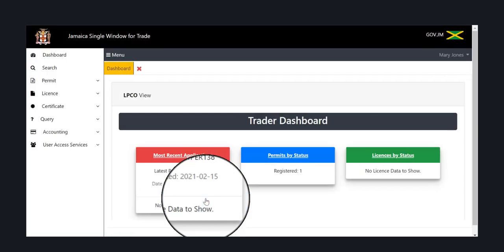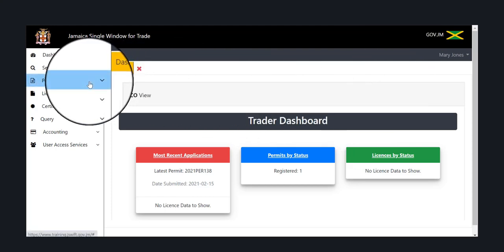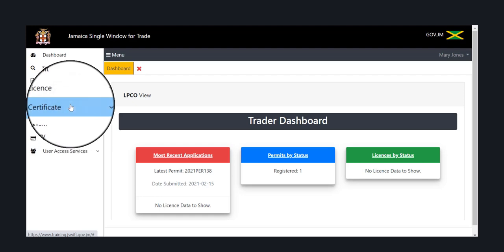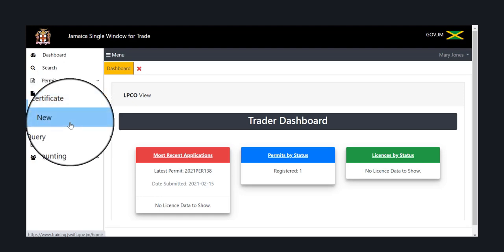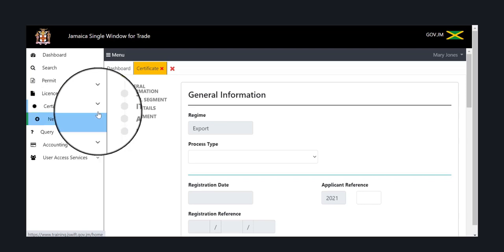So now we're logged in. Now once logged in, you will see the trader dashboard being displayed. Go over to the menu, select certificate, and your option is new. Now when you select new, the general information page will appear.